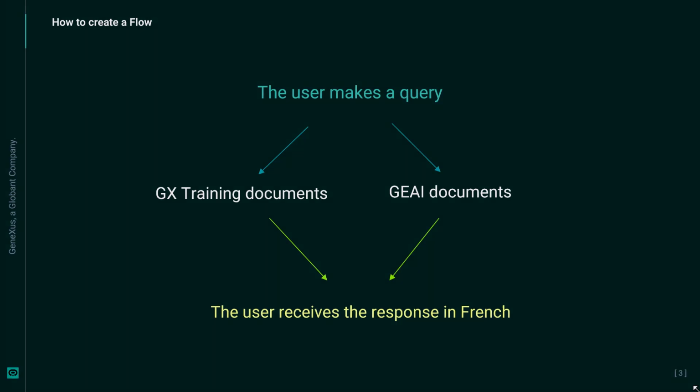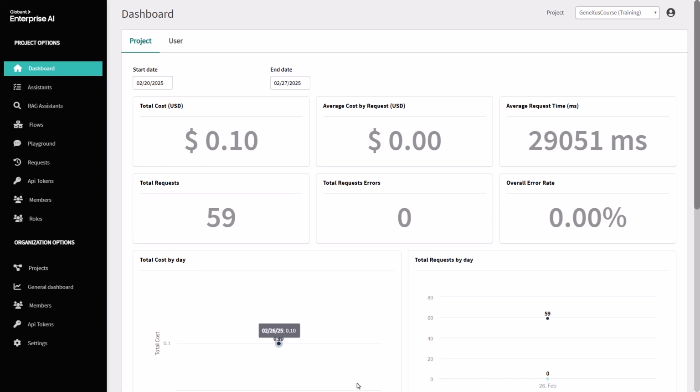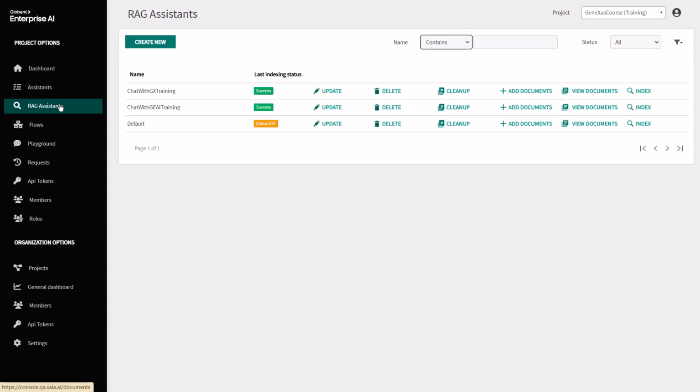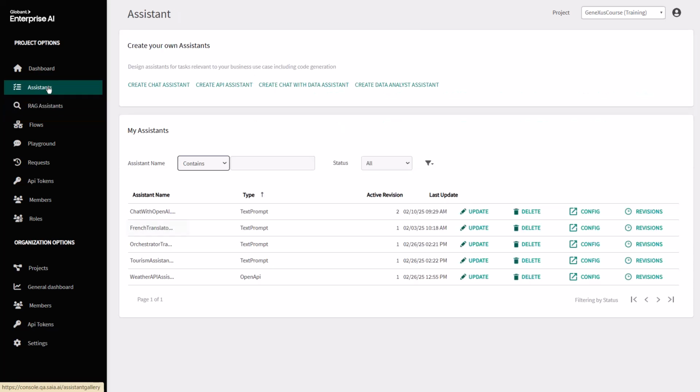First, let's look at the defined assistants. We access the back office, select the project, and see that we have two RAG assistants defined. One of them interacts with GeneXus training documents, and the other interacts with Globant Enterprise AI documents. In addition, we have a chat assistant that translates text from English to French.